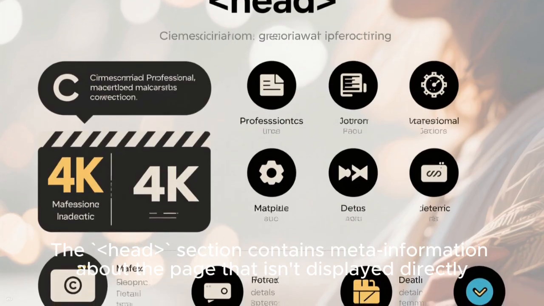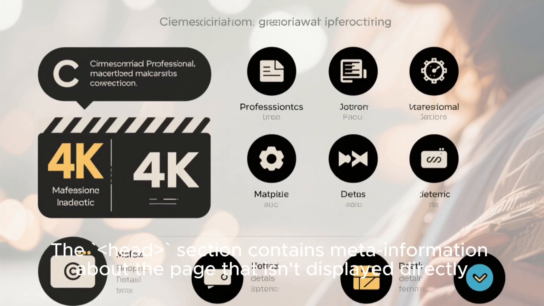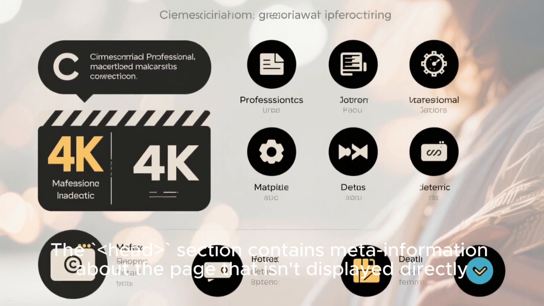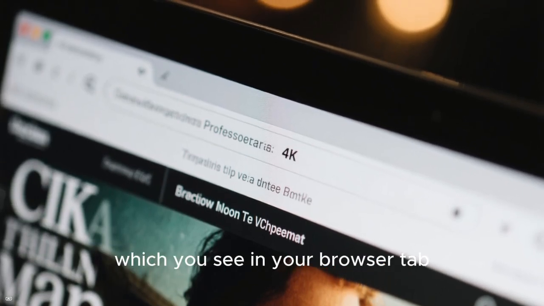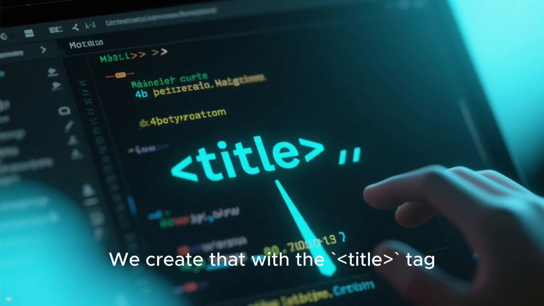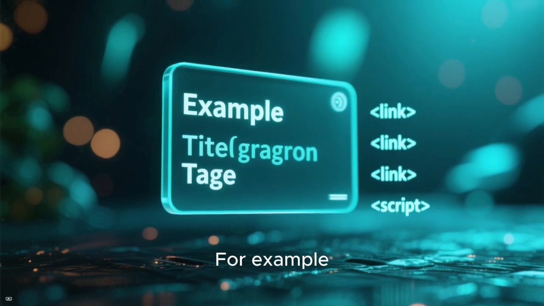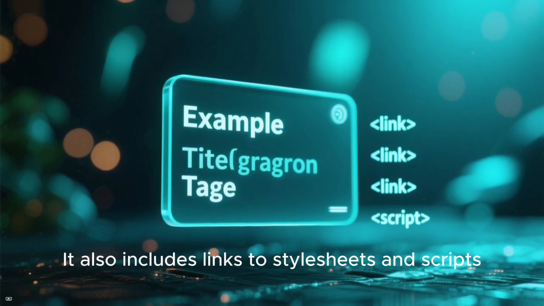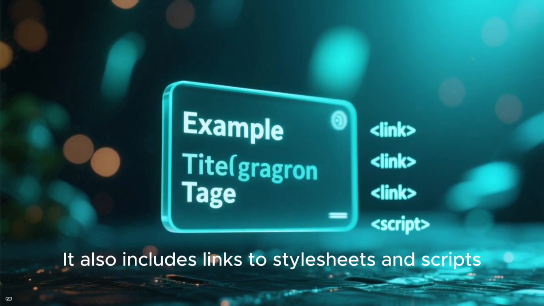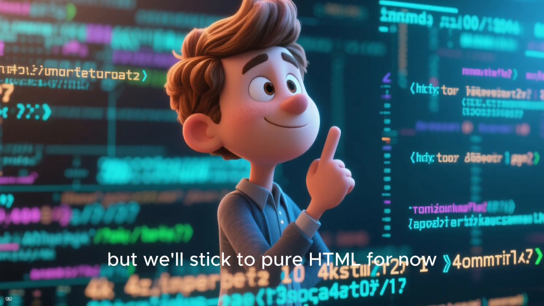The head section contains meta-information about the page that isn't displayed directly. This includes things like the page title, which you see in your browser tab. We create that with the title tag. For example, <title>My First Web Page</title>. It also includes links to style sheets and scripts, but we'll stick to pure HTML for now.